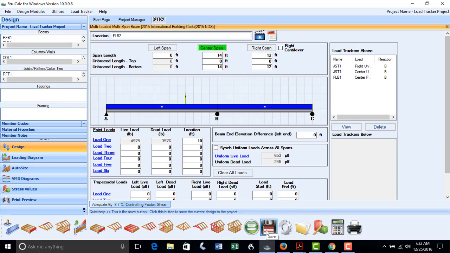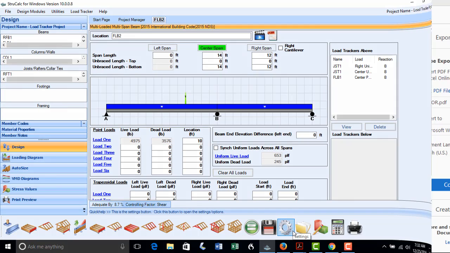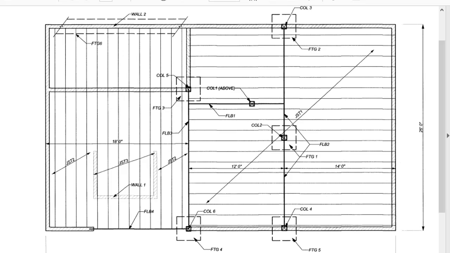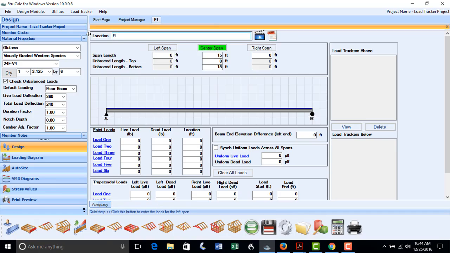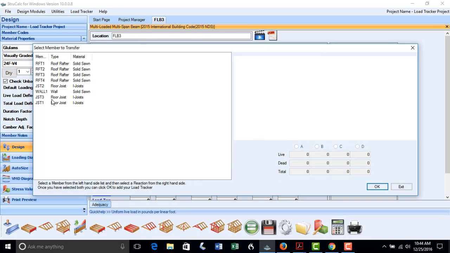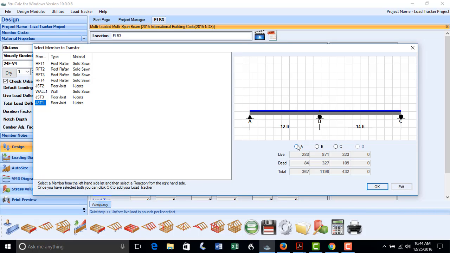criteria. We can now save that analysis. We can now design floor beam FLB3, which has a span of 18 feet and supports the left reaction from joist JST1. We'll open up the multi-loaded multi-span beam module, put in the 18-foot span, select the uniform load hyperlink, select JST1, and pick the A reaction to place that load on the beam span.